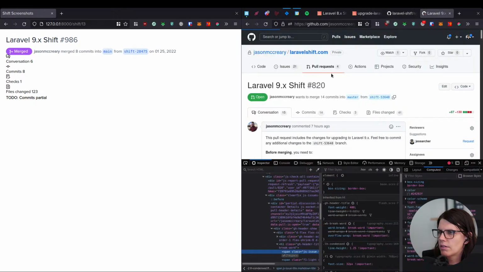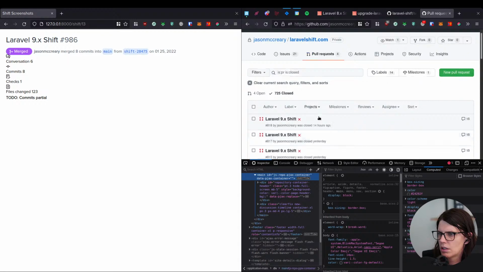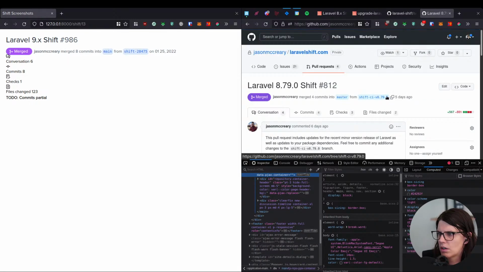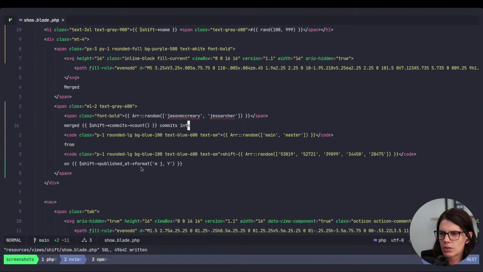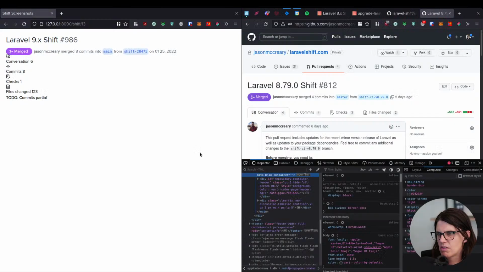Let's have a look. We'll go to pull requests. Let's go to the closed ones. And let's find something that was merged. So it's like 5 days ago. What has JMac done for the actual content there? Shift, published at. That's okay.